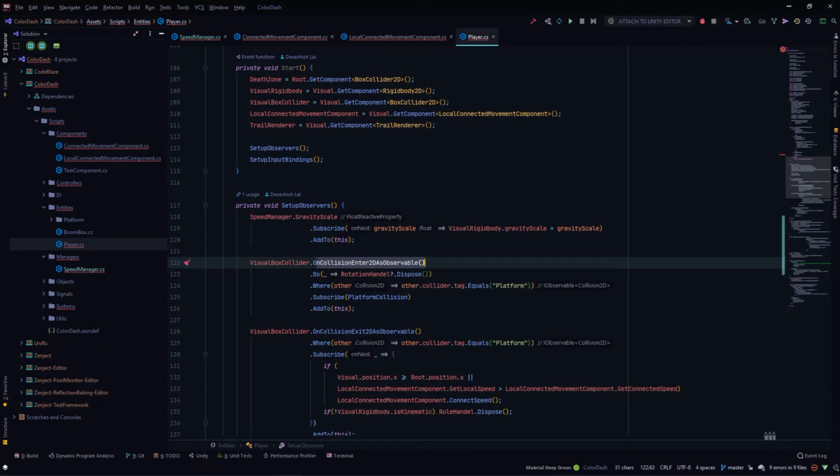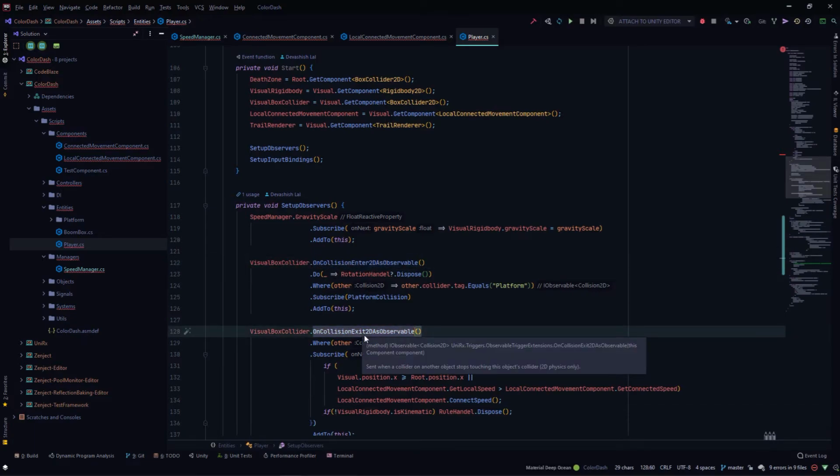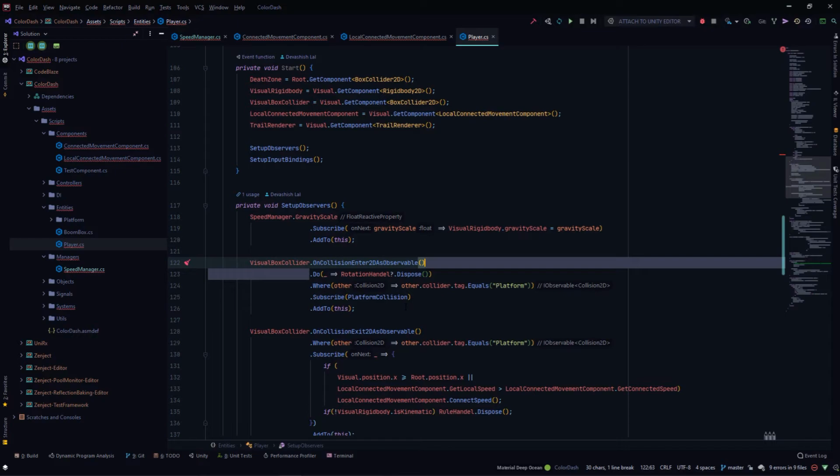So I can use something like OnCollisionEnter2D as an observable. Basically, for any Unity event, if I use the similar trigger for that, it will return me an observable for that Unity event. This comes in very handy. Now I don't need to create a separate component on the visual box, the child object, just to get the OnCollisionEnter events. This reduces the code a lot, and that is what I'm using here: OnCollisionEnter2D, OnCollisionExit2D, and I have some operators applied.